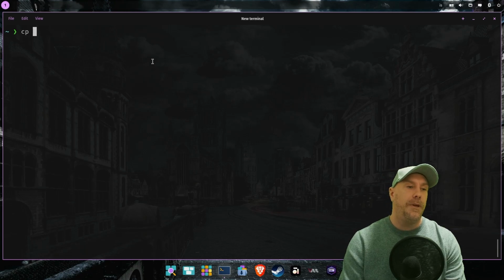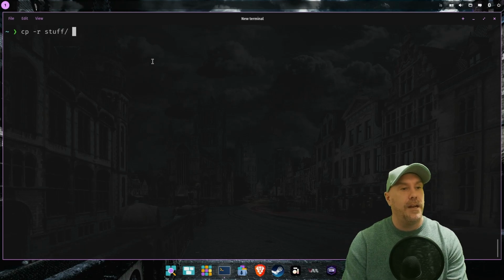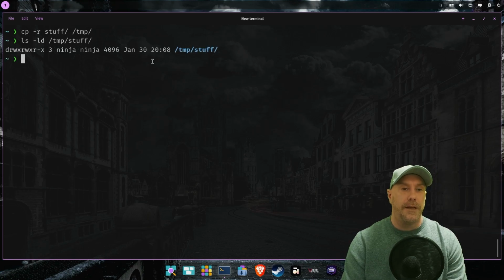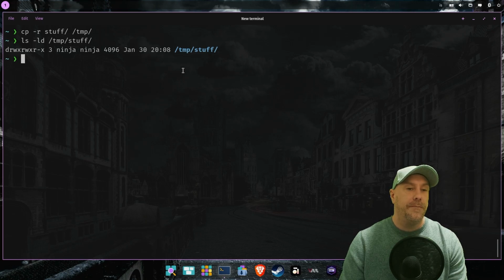So let's do copy recursively. Let's do stuff again. Let's just put it into the temp directory. Let's list it out and let's see what it looks like. So it's created 8 minutes past 8 p.m. And let's remove it again.